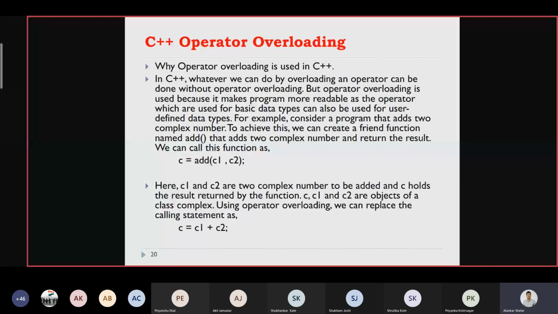So what is this? C is equal to add C1 comma C2. What is C1? C1 is an object of complex number. Complex is the class, having real and imaginary parts. And C2 is also an object of the complex class, again having real and imaginary parts. C1 and C2, two numbers are available. I want to add C1 plus C2. C1 has real and imaginary and C2 also has real and imaginary.